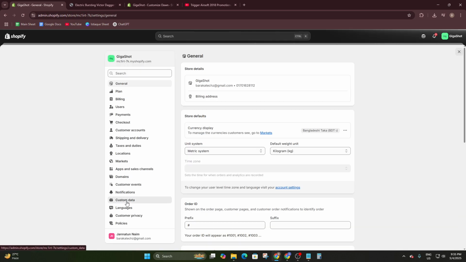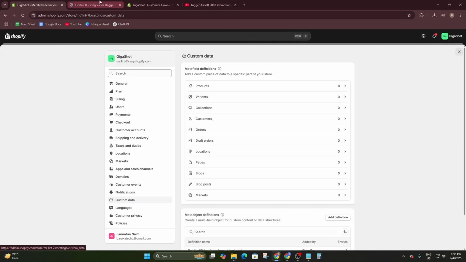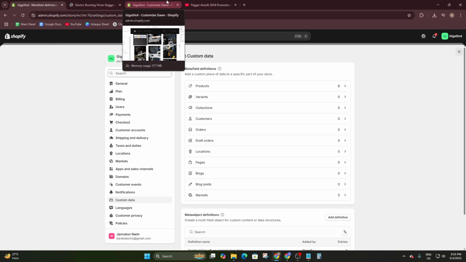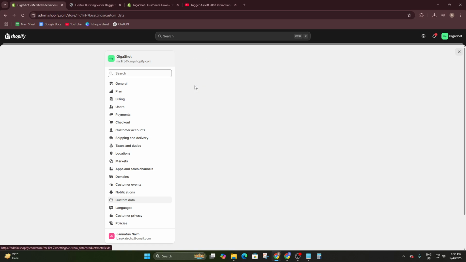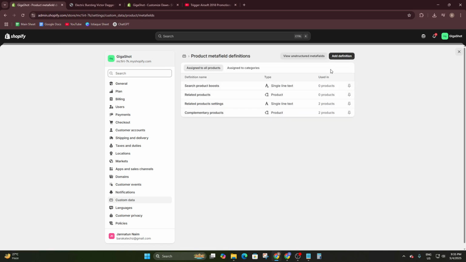Now go to the custom data, and you will find meta fields. So you can add a meta field for your product where you can add your video. So I'm going to add a meta field from here. Here is the meta field definitions. So you can go to the products where you can actually add a meta field. So in all your products, you can go with a specific product or another thing.